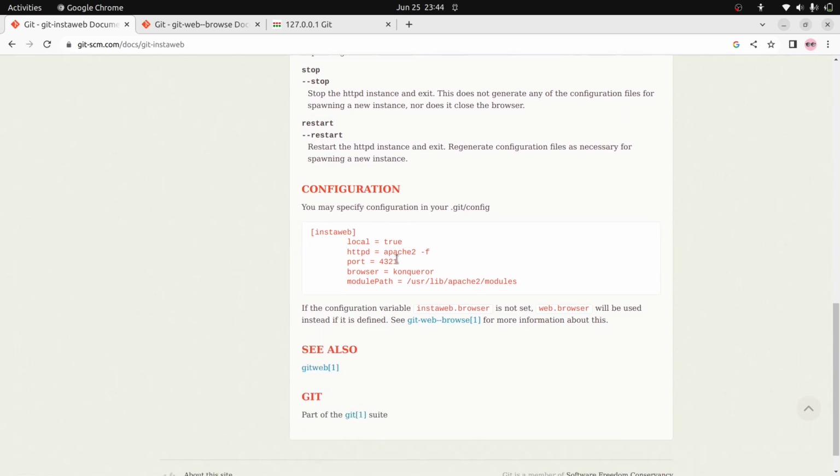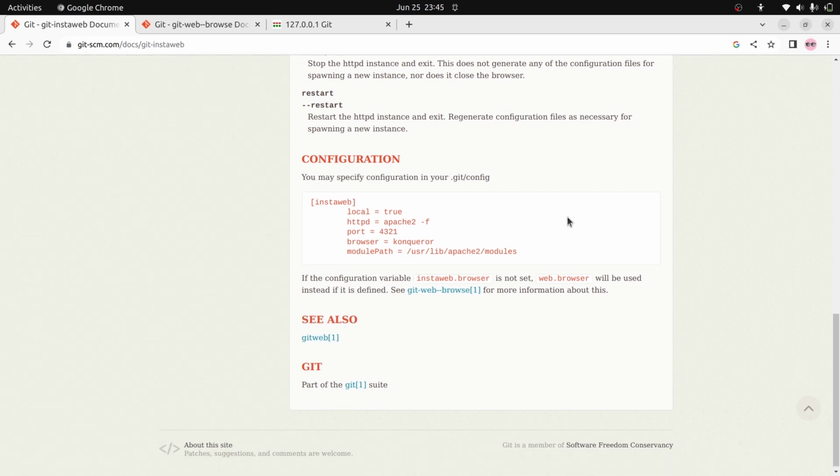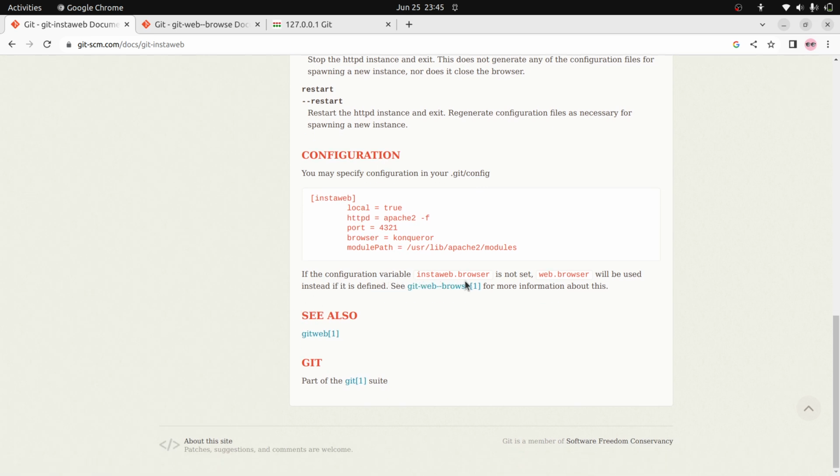Everything is available. And configuration, you may specify configuration in your .git/config. It's a git configuration file for the repository. So here you can specify all the configuration related to git instaweb. If the configuration variable instaweb.browser is not set, okay, so currently I set this web.browser. You can set instaweb.browser also. That will be the priority. If that is not available, it will check web.browser.